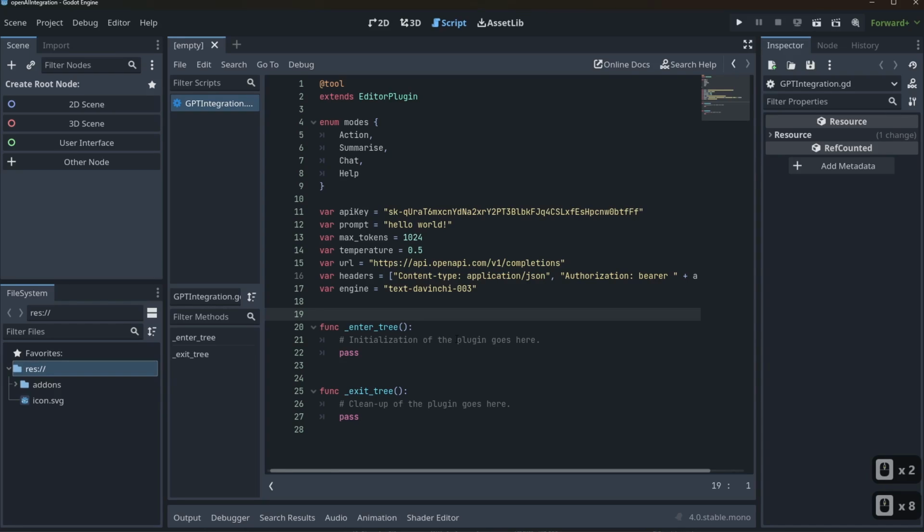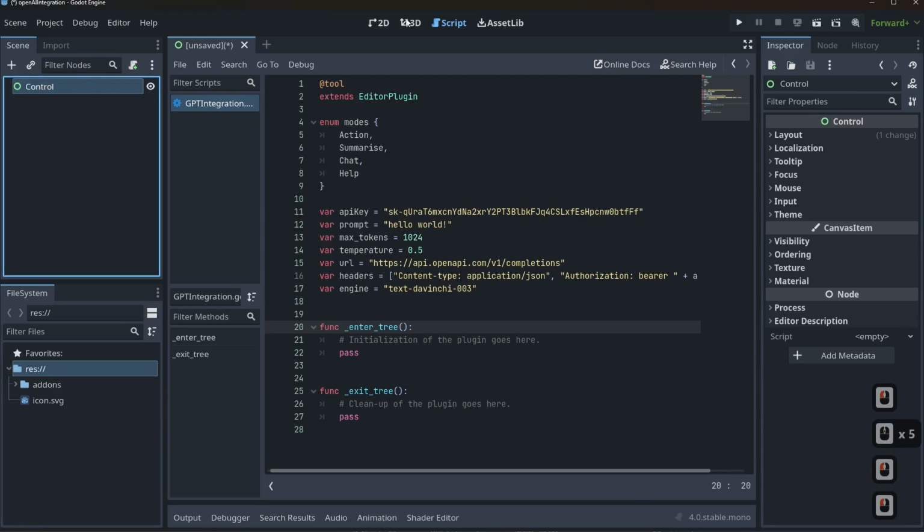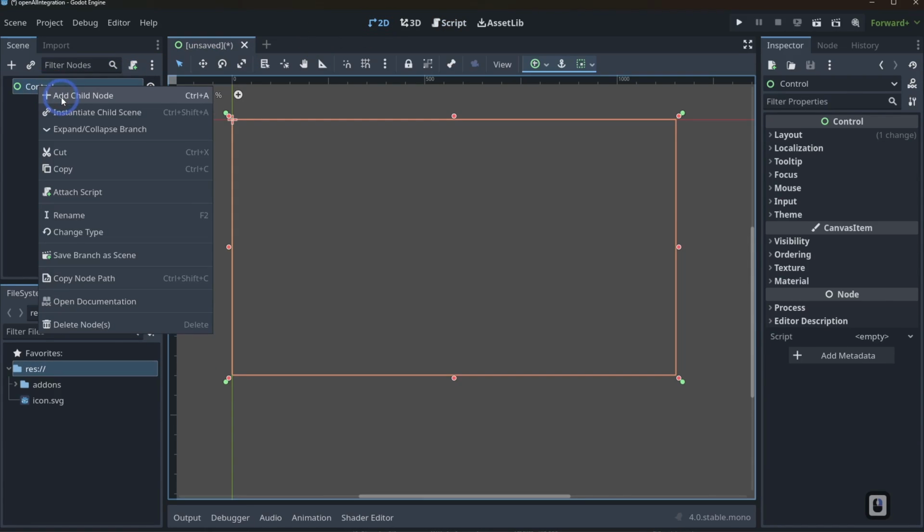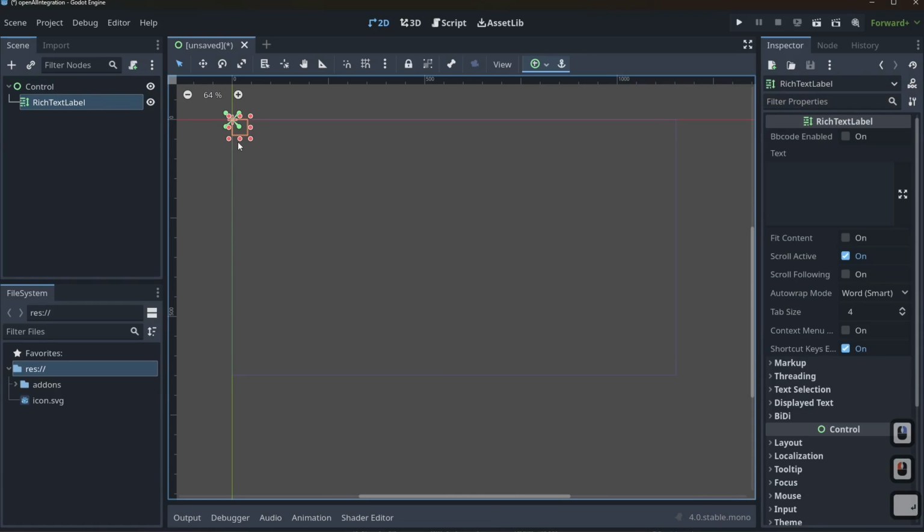So our enter tree and exit tree is where our code actually gets set up. Enter tree allows you to initialize the plugin. Exit tree allows you to clean up the plugin. And what we'll do is create a scene that will basically hold all of our information. So if we head over to user interface, we go to 2D, right click, and add in a child node, a rich text label.